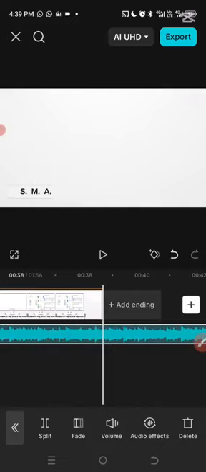So I'm gonna click on the music. If you have not clicked on this, click on this music icon. This is the music track. Click on this music track. Now click on split.